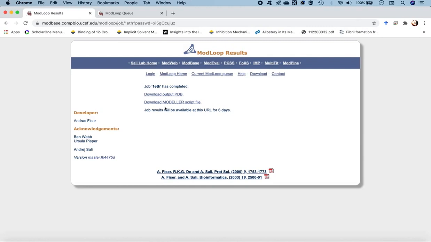There's an additional option to download the modeler script. As I told you before, modeler is a standalone program as well, compatible with Windows, Mac and Linux machines. It runs on a Python-based scripting language, and they have separate scripts for all the functions that we need to perform. For this particular case, it's the remodeling or refinement of the loop region. That's a separate script which you can run on your machine as well by running a Python script. The job results will be available for 6 days.